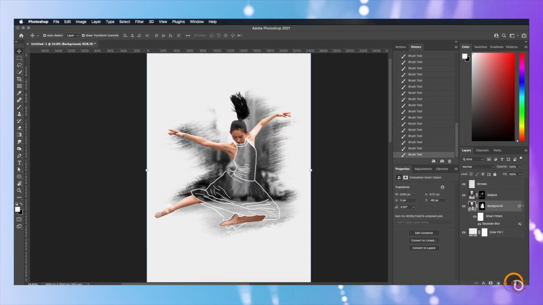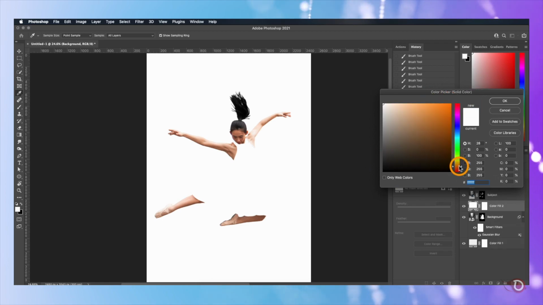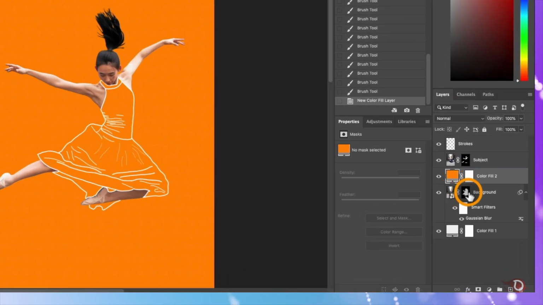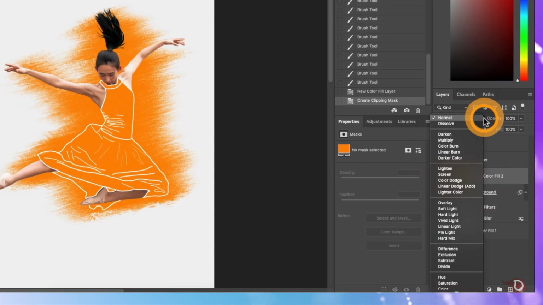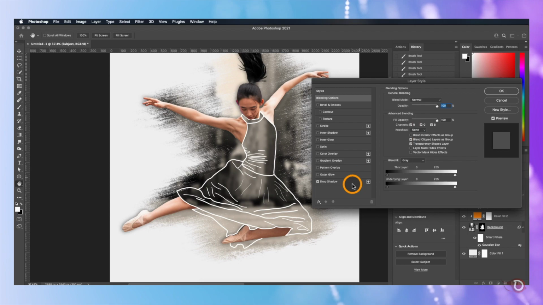Then we add another solid adjustment layer over the background layer. Change its color to a shade of orange. You can choose whatever color you want and clip it to the background layer. And then change its blend mode to multiply. Adjust its opacity to about 12%. Let's add a drop shadow to our subject.